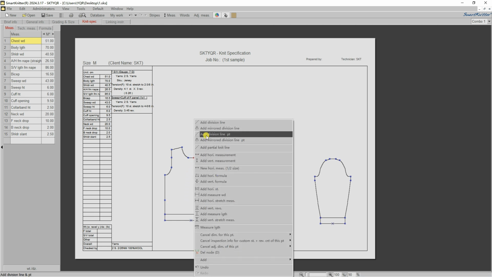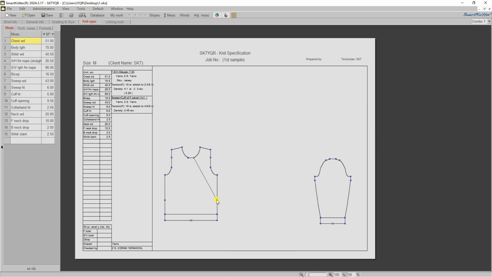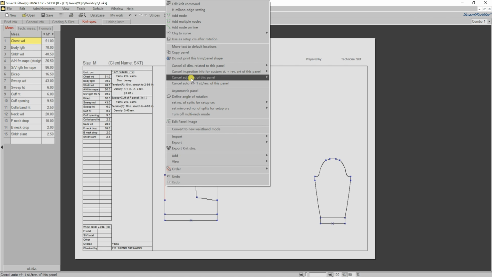Right-click and select Add Division Line and Point, and set the area to be divided. Then complete the panel shape. Right-click to copy the panel.